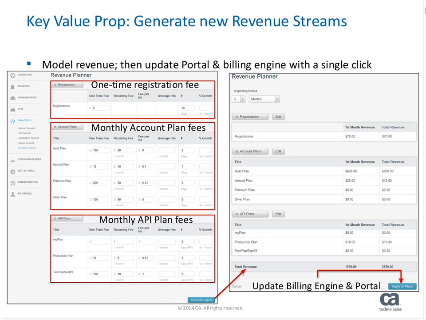That's just for registrations. The next step down is our account plans. The account plan is generally used to provide access to a greater number of APIs. So in this case, typically we might have a one-time setup fee to move to, say, a gold plan or a platinum plan or a silver plan or what have you. But typically we also have a recurring monthly fee, say $10, $20, $30 a month, that grants you that access to that greater number of APIs.